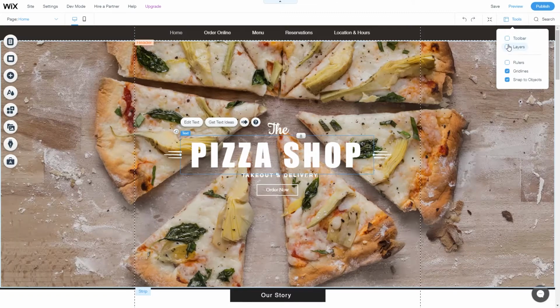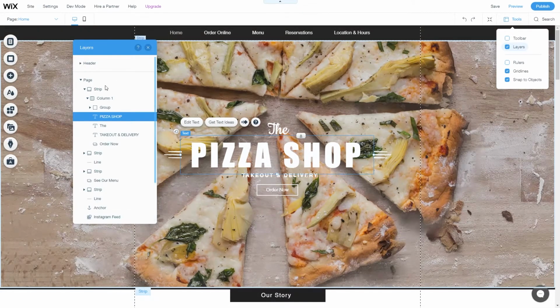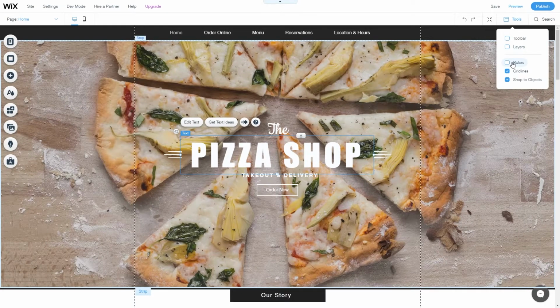The same goes for layers. This panel shows you all the items on our website in a hierarchy. It's not a feature like Toolbar that'll make our lives easier, so I hide it. But rulers will help us.